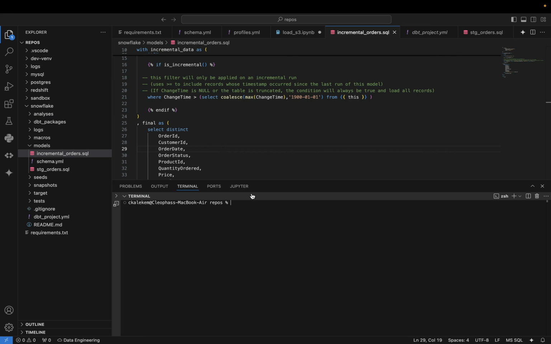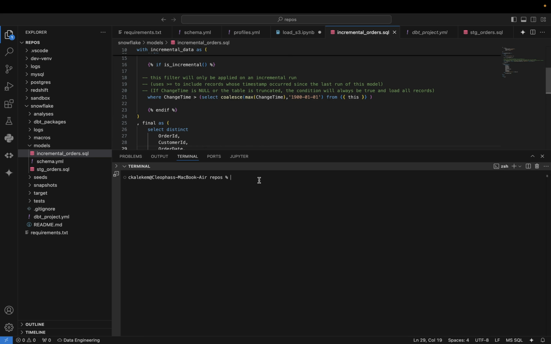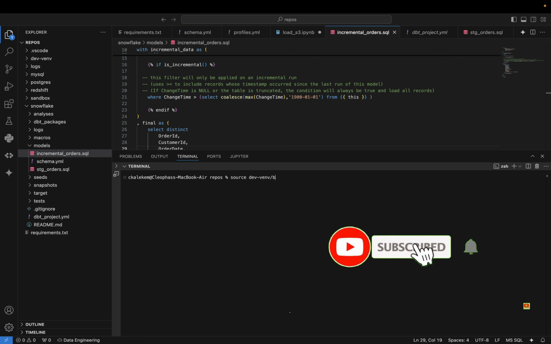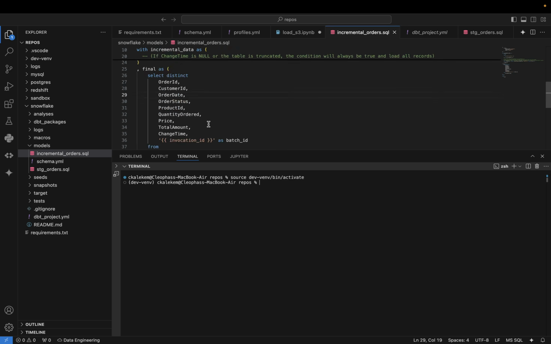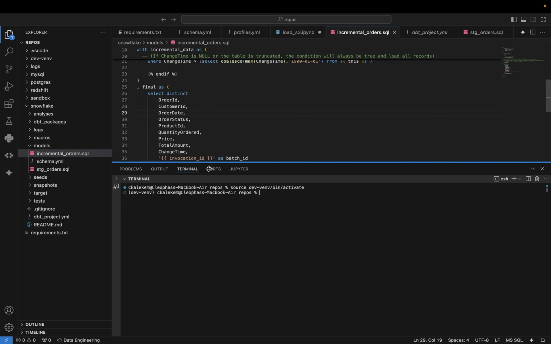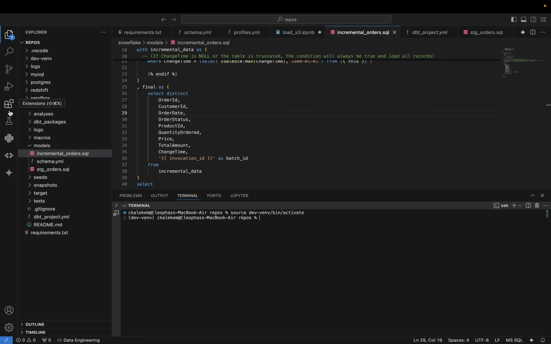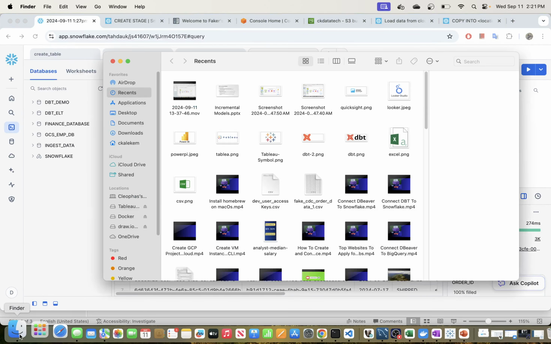Okay, so I have to activate my virtual environment because that's where I have my DBT stored. So I'm just going to do source dbt-venv/bin/activate. Okay, so this has activated my Python virtual environment. And when we run this model, it will be created in the directory that you specified in your profiles.